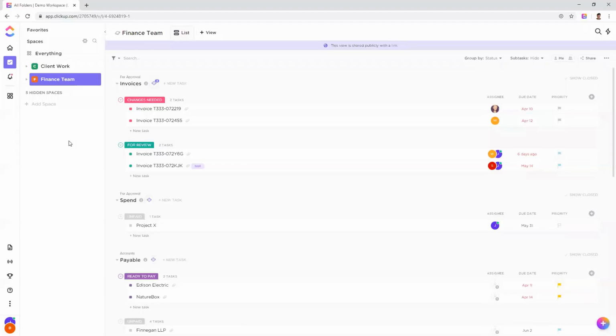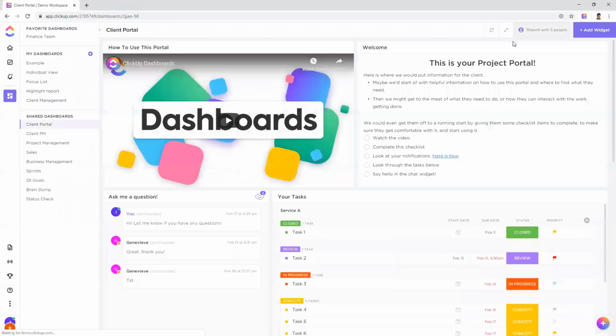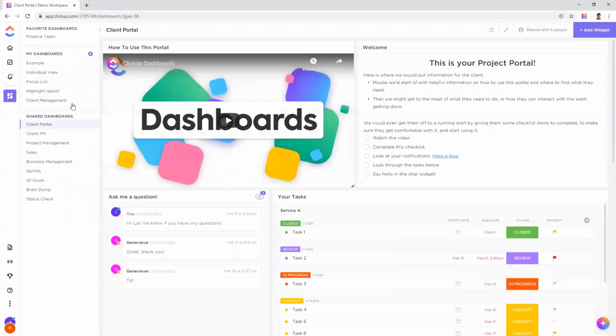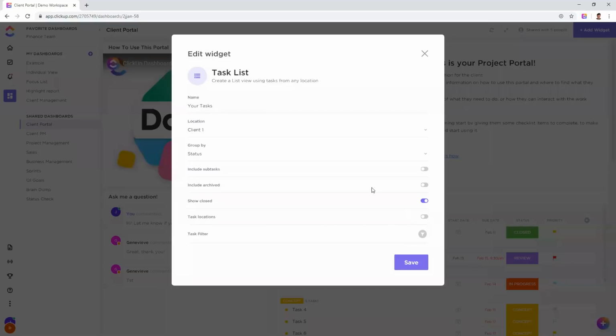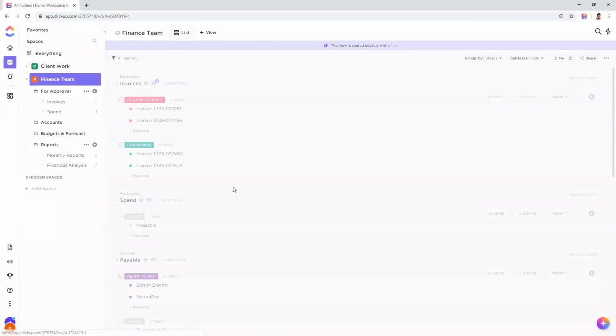So I've got a guest account in here. Let's just double check that we're sharing all the right things. So client portal, we definitely want them to see that. So we'll go up here to share, and yes, my guest is on there. And we need to make sure they've shared this list. So this one is client one. Let's switch that to be ABC Limited. And we need to remove this one. Okay, and now let's make sure that they're actually shared with ABC Limited, so that will pop up for them.